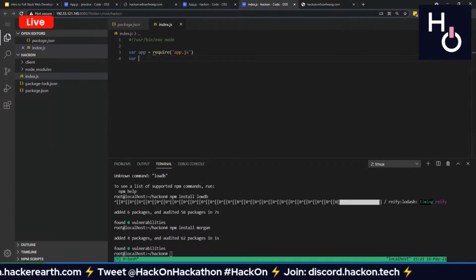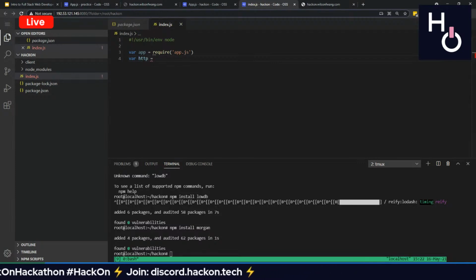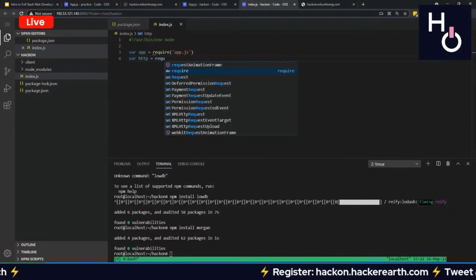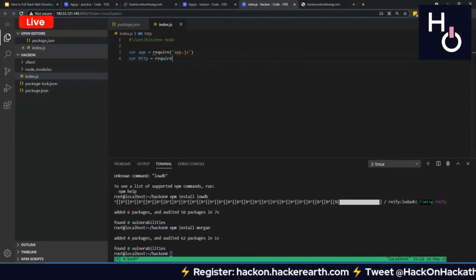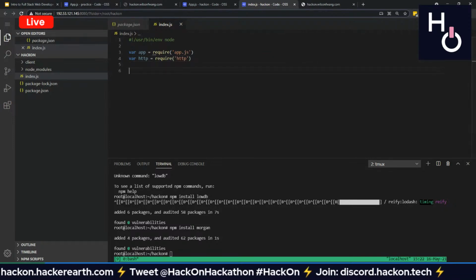And then our actual server protocol. In Node.js, they have an incredible HTTP module. This HTTP module allows you to handle HTTP requests and be able to do a lot of different things with web serving and stuff. So we're going to require HTTP.